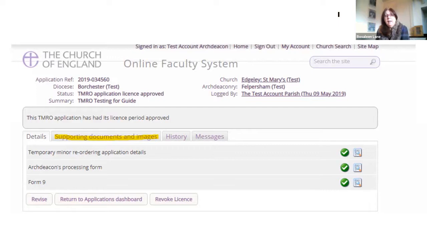Now, usually the licence, if the Archdeacon has agreed to the temporary minor reordering, will last approximately 18 months. Now, 6 months before the end of the licensing period, you will get monthly emails to remind you of that fact. And that means the parish can get together and decide if the temporary minor reordering has worked, or if you want to revert back to normal.